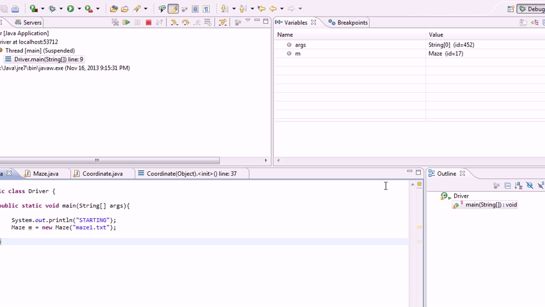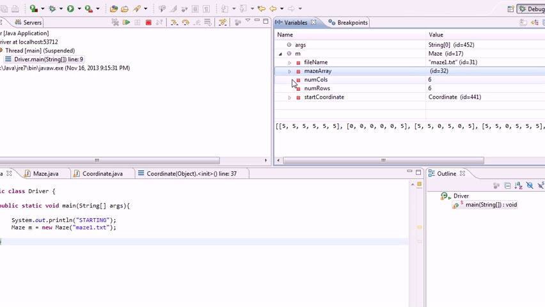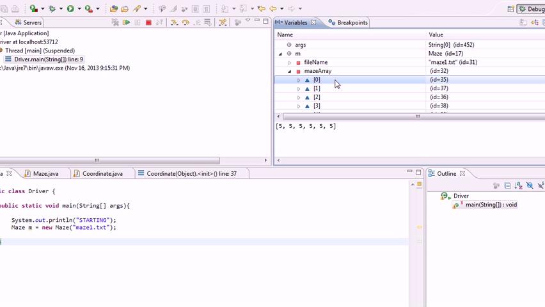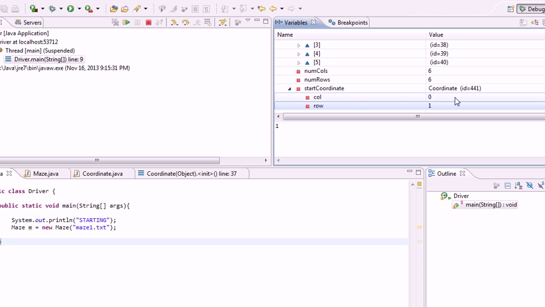Okay, so far. Now we have our maze object and our maze array, so we can see each of these lines with the rows of our maze. We just have our numbers, and we have our coordinate object. It tells us where we're supposed to start. This is fantastic.